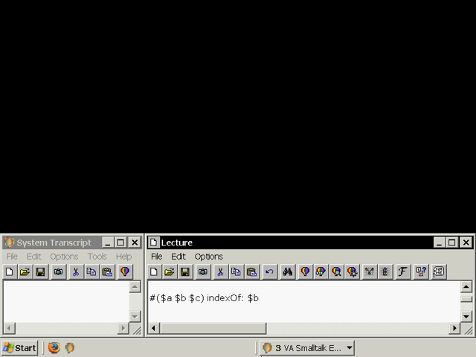So take a look again. I'm talking to the array, so this is an array. I say, hey, give me an index of this object. Well, what shall we get? Let's see. 2. Perfect. Because B is actually sitting in the second box.